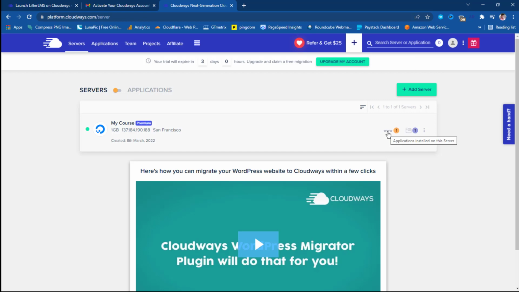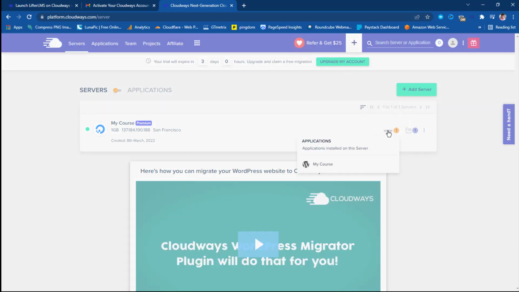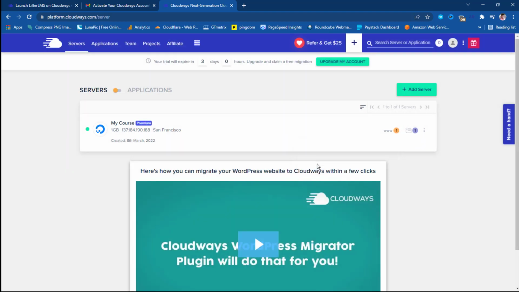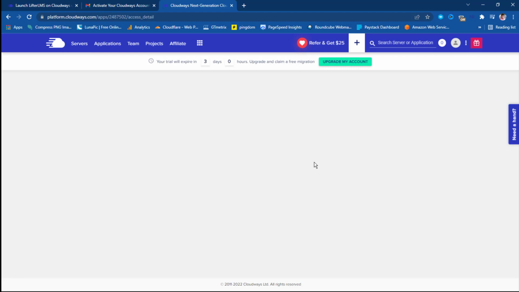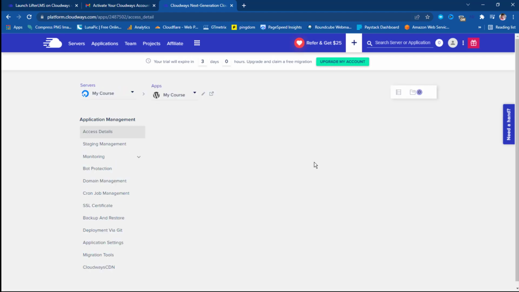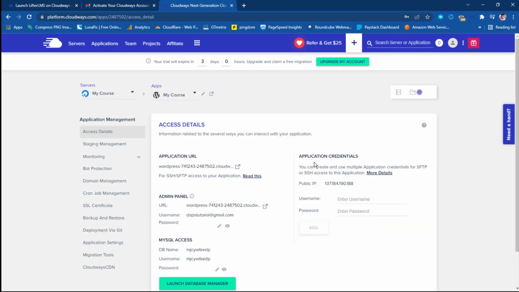So if you come down here at this yellow icon here, this is www. Once you click this, you'll be able to see your application, and for me it is my course, which is my WordPress. As you can see, that's a WordPress logo. So if I click on that, this will bring me down here for me to be able to see my application, and you can see all my application details. So definitely this is my WordPress URL for now, and I have my username and my password here.